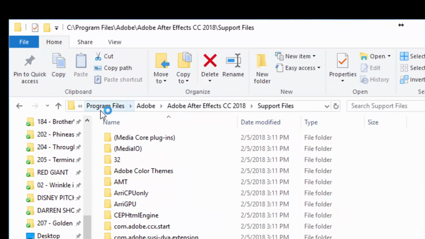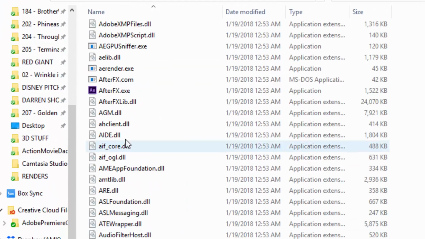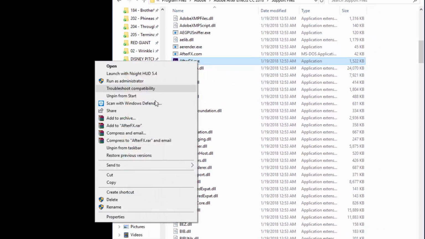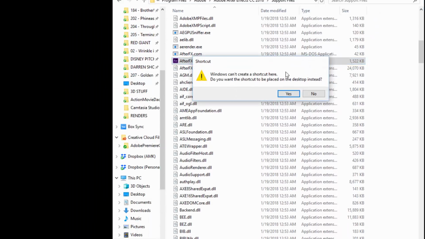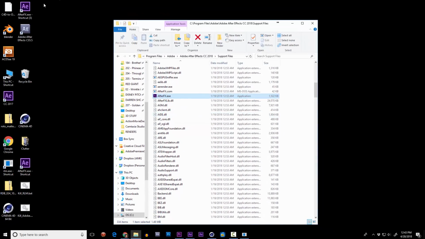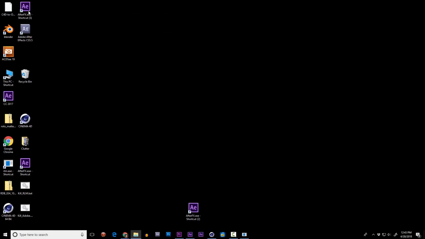But you go to your program files directory, Adobe, whatever version of After Effects you have, and go down to the After Effects executable file. Now if you right click and say create shortcut, it'll ask to put one on the desktop, that's fine. Great. So it makes one like this.